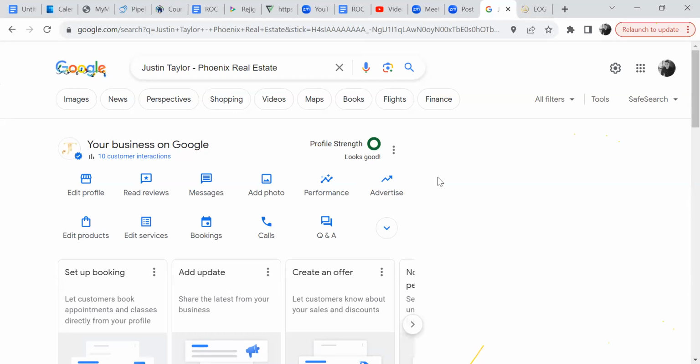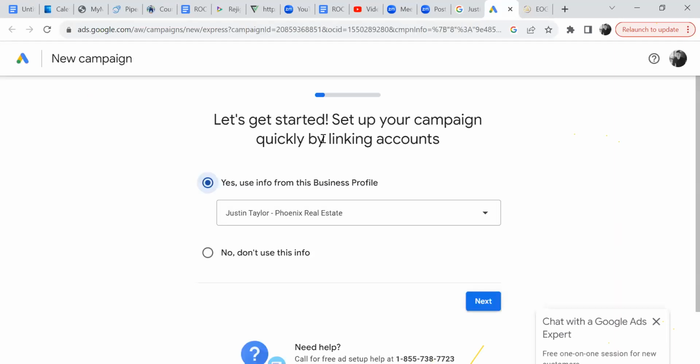But an easy way to start having your Google business profile show up or rank higher and show up in the top few places is, once you're here, there's a little advertise button in the upper right corner of all these button options. From there, you're going to click that advertise button. It's going to take you right into ads.google. And it's going to ask you a couple questions.